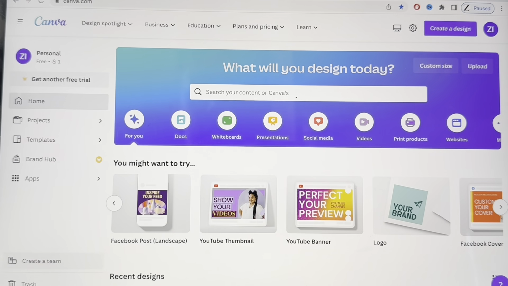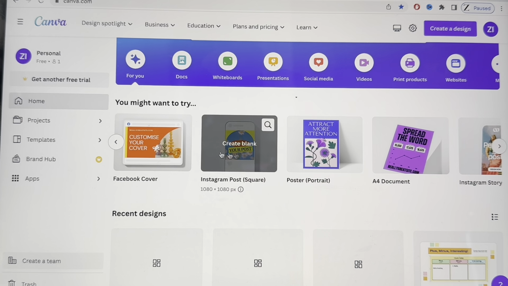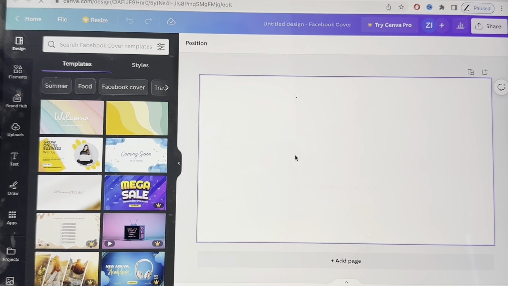Once you log into Canva online, just go into the menu bar across here until you find Facebook cover, which is here. The size will be 1640 by 924, which is the correct size for a Facebook cover to upload. Once you press select, it will open a blank canvas for you.